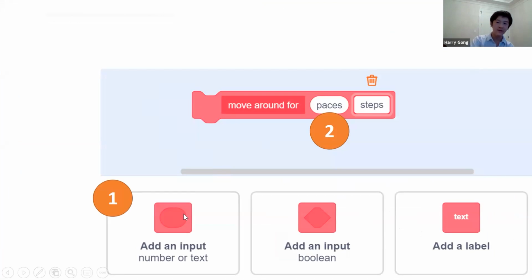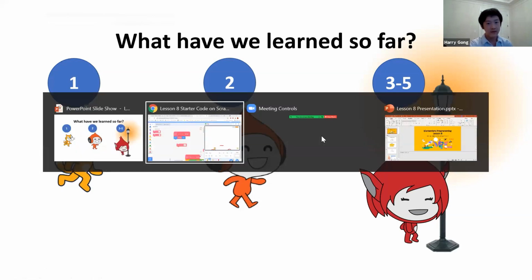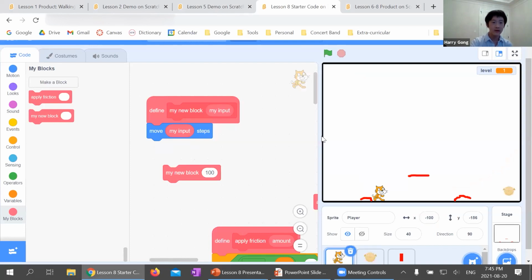This is just a diagram of what I've just explained. Now, since this is the last class of this course, we're going to first take a look at all the projects that we've done so far so that we can do a brief review of the concepts that we learned.